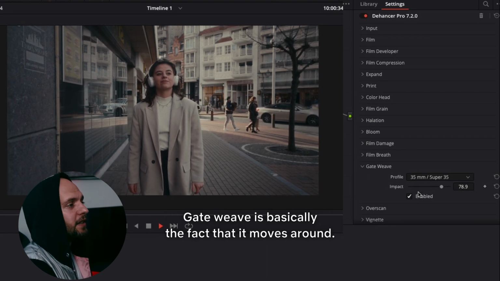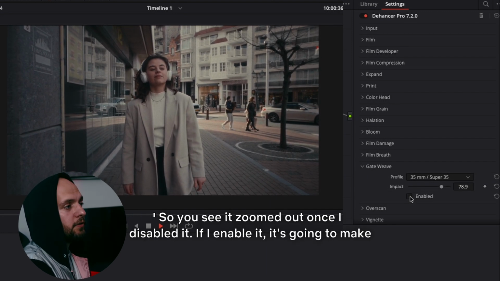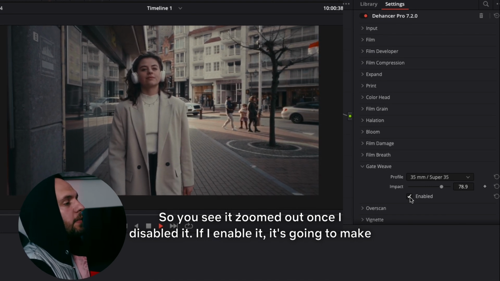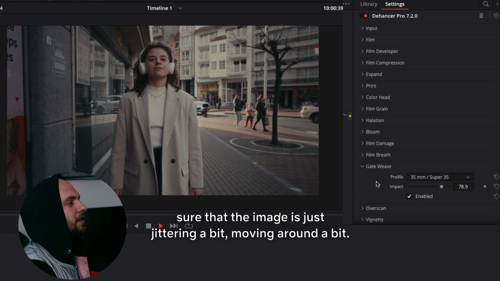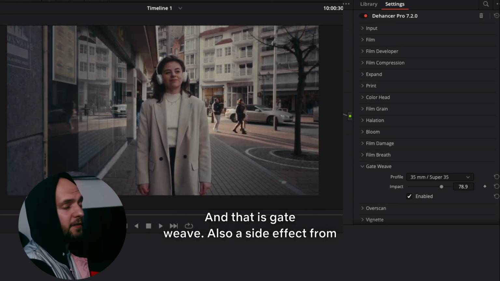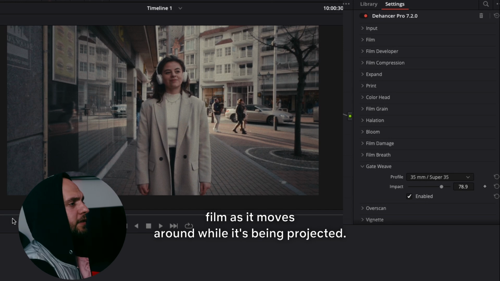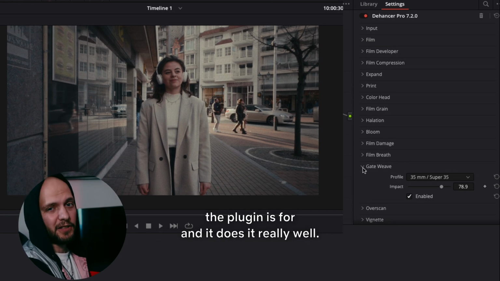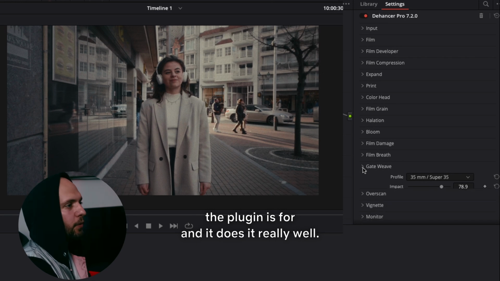Gate weave is basically the fact that the image moves around, so you see it zoomed out once I disabled it. If I enable it, it's going to make sure that the image is just jittering a bit, moving around a bit, and that is gate weave. Also a side effect from film as it moves around while it's being projected. Really sells it as well. I mean, this is what the plugin is for, and it does it really well.